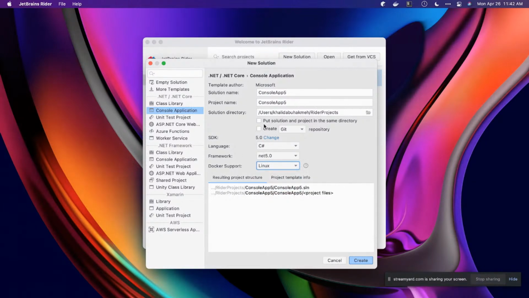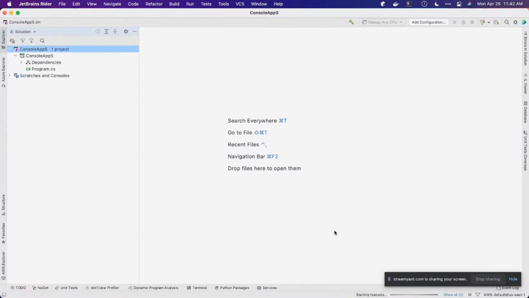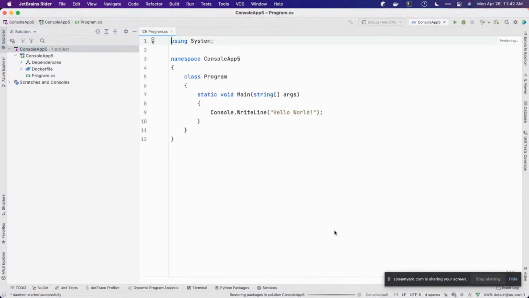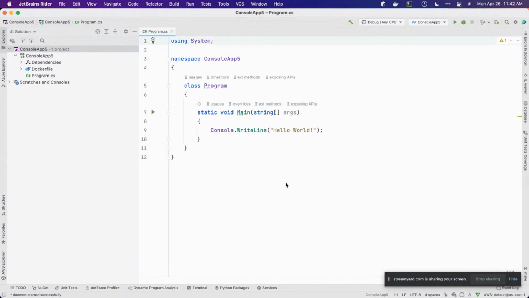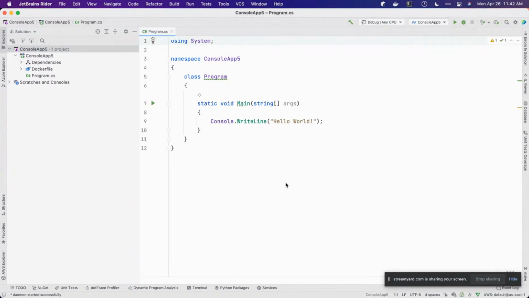So in this case, we have a console application. We can set the project name. We can choose the SDK language. And for this case, we'll pick Linux Docker support. So I'm going to go ahead and click Create. Wow, it's so fast. What folks might not actually realize is Rider uses the .NET CLI templates under the covers, and that's what's actually generating my project and solution files.